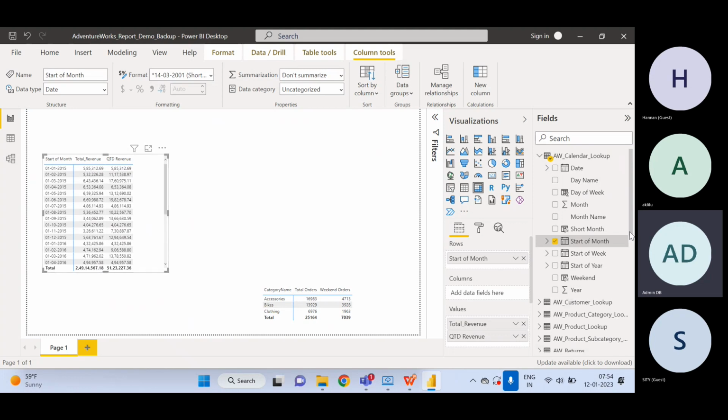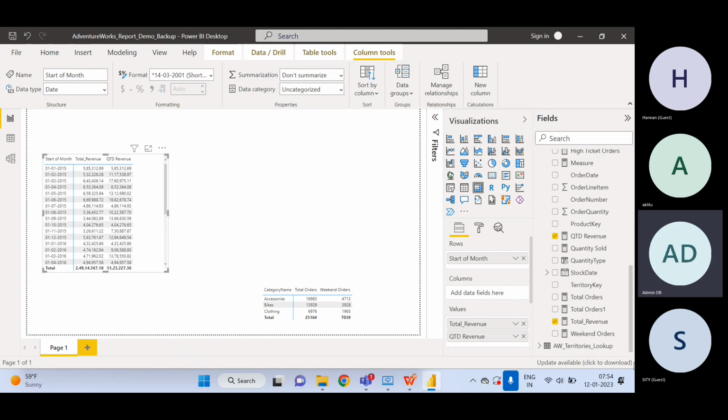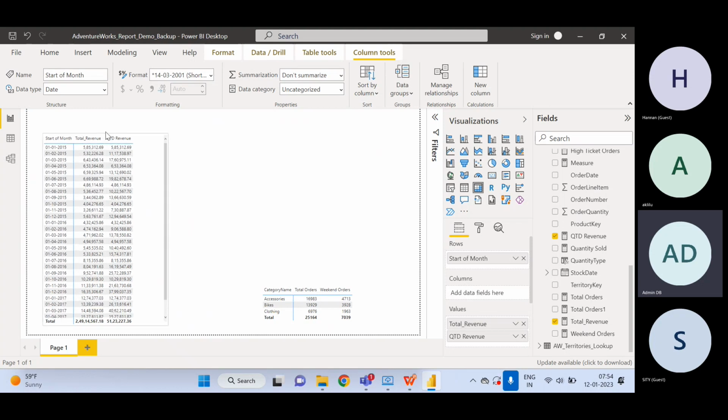Instead of QTD, let's actually have, okay, that's also fine. So yeah, now it is better. Actually, I wanted this date in this format because I want to demonstrate how the year till date or quarter till date values work.